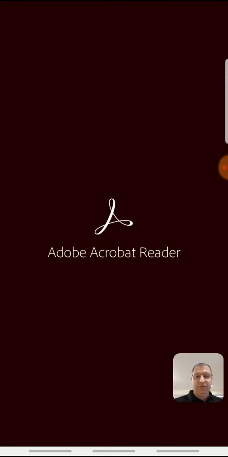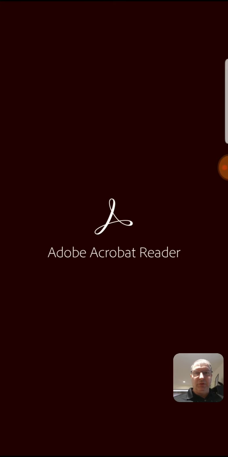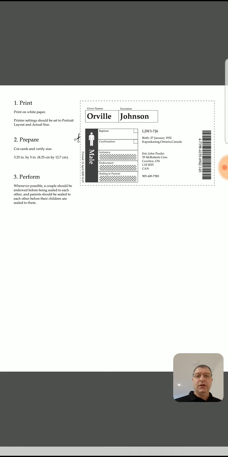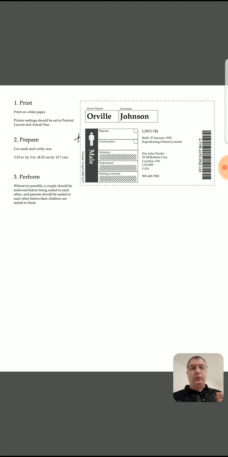And it's a PDF, so you'll have to open that in a PDF viewer. So this is the actual card for this individual. And I can send that to my printer, cut that out around the dotted line, and bring that piece of paper to the temple. And that is what they actually use at the temple to do the ordinance. So when you bring that in to do baptism and confirmation, this is the actual sheet of paper you'll bring in to do that.